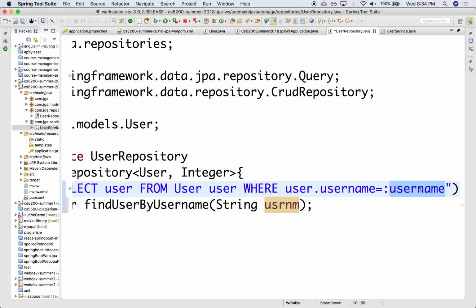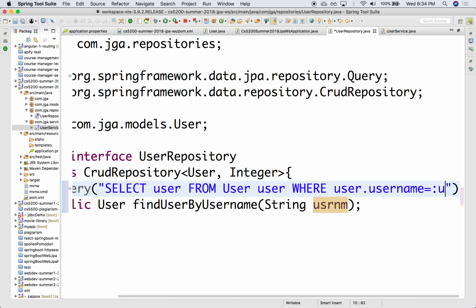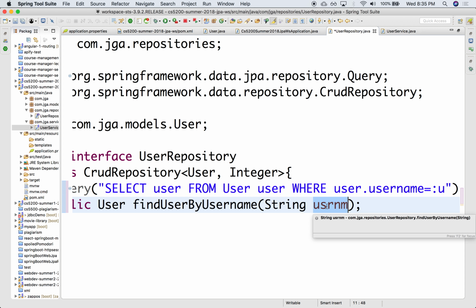this placeholder. And I'm going to go further and say that this is u. So they don't match at all. This doesn't have to match that, and this doesn't have to match that. The mapping occurs right here.